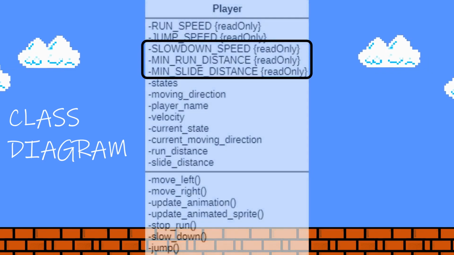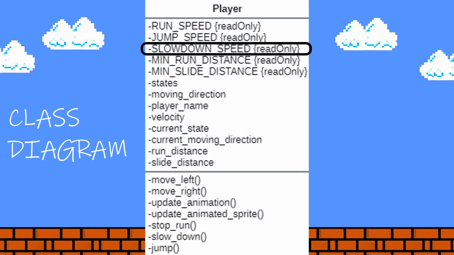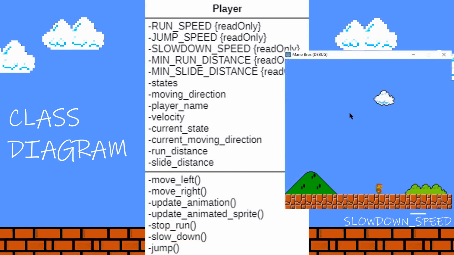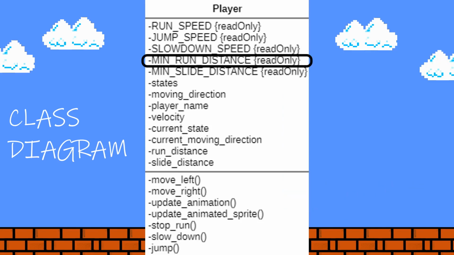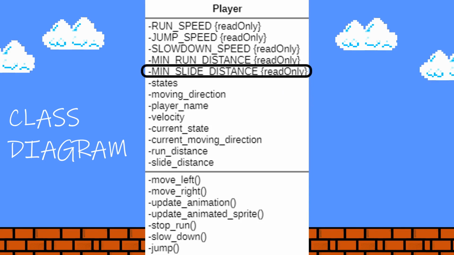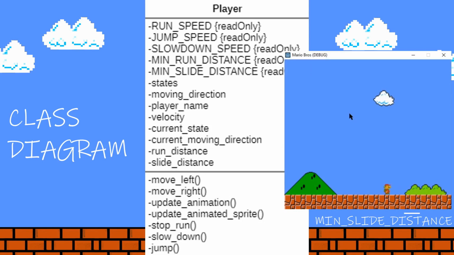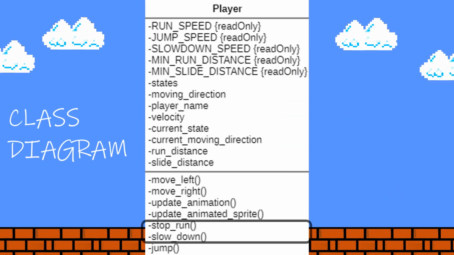I added 3 more variables to the class. Slowdown speed will be the speed that I will use to make the player run a little slower after a long run. Mean run distance will be the minimum distance that the player has to do before a long run, and mean slide distance will be the minimum distance that Mario will be sliding. There are 2 new methods that I will explain later.